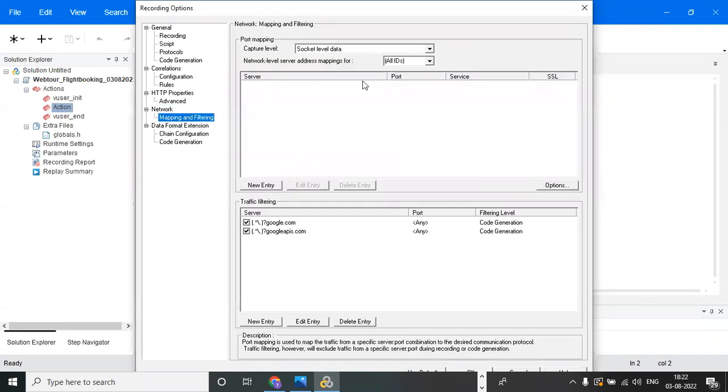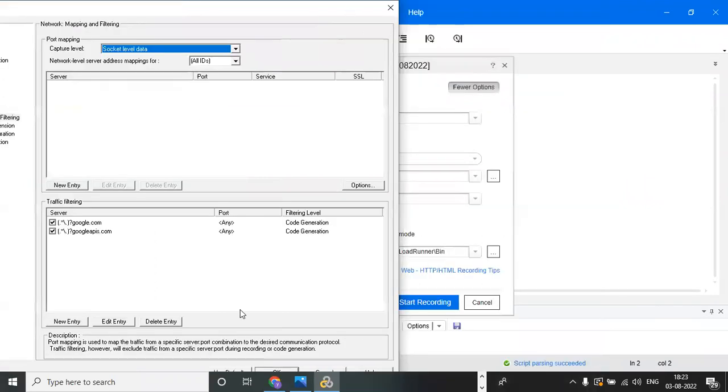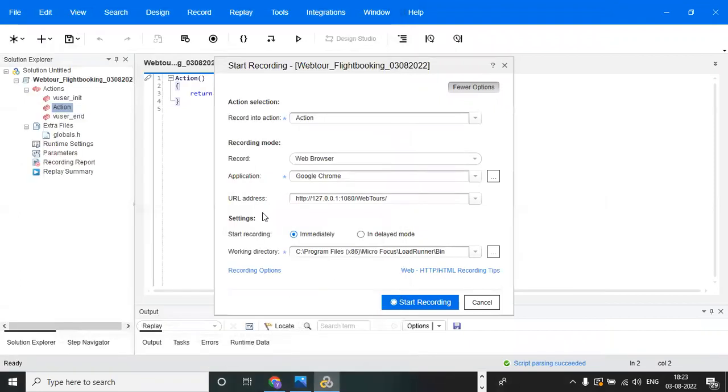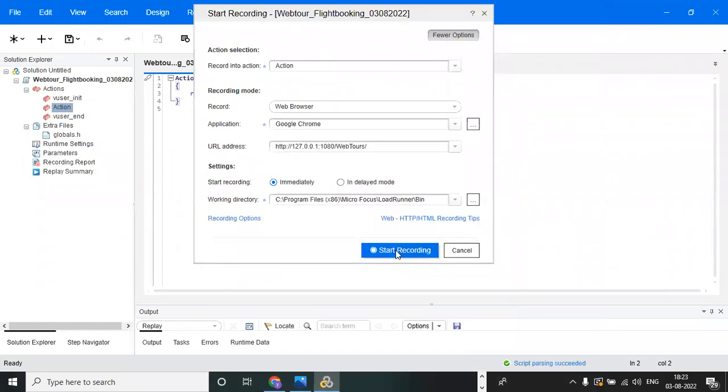And one more, mapping and filter. For all web-based applications, we need to select socket level data. You can select socket level only. After that, any changes you made, you can click on the OK button. So before recording the script, these are the prerequisites. Okay, then start recording.